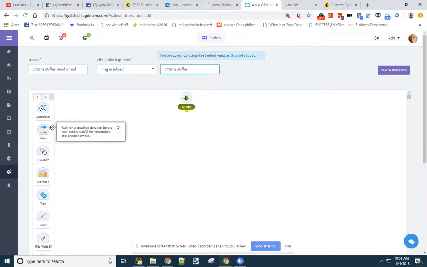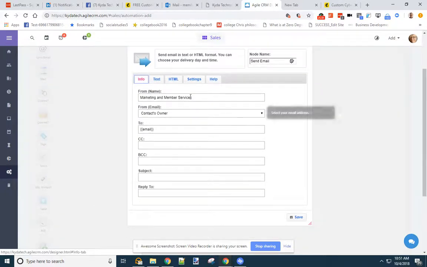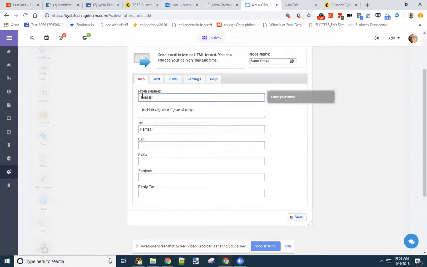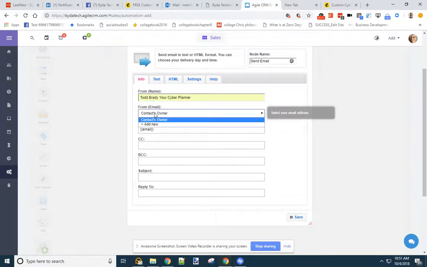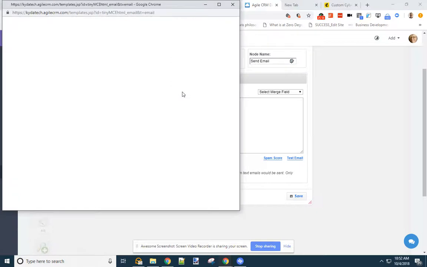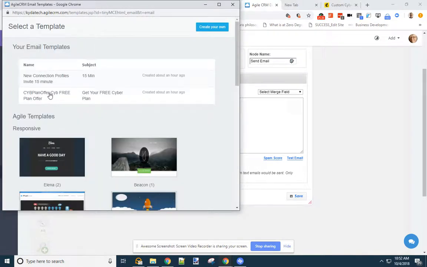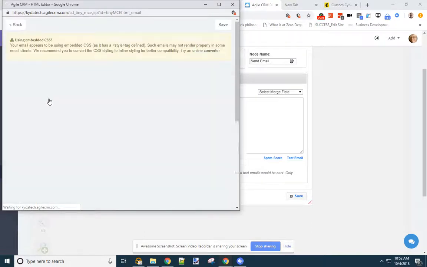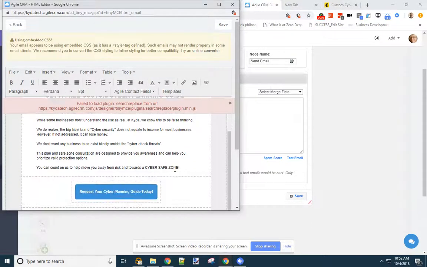What do I want to have happen? I want an email to be sent. What email do I want to be sent? I want this to be from Todd Brady, your cyber planner, which is his new branding. I want to use a template that we created already, and it'll be easy for me to find it because it'll have the same tag. So now I've got that there. It's going to bring up that template, and I could customize it if I want.